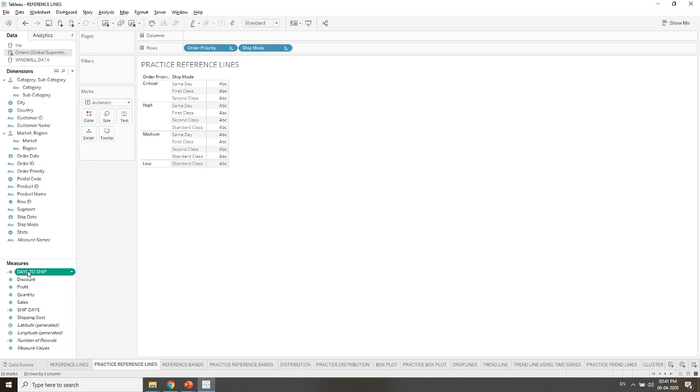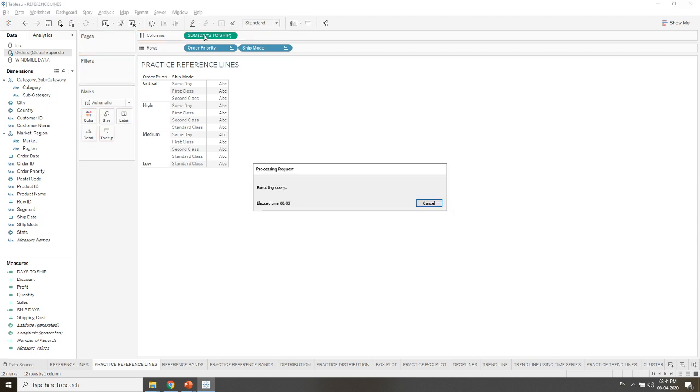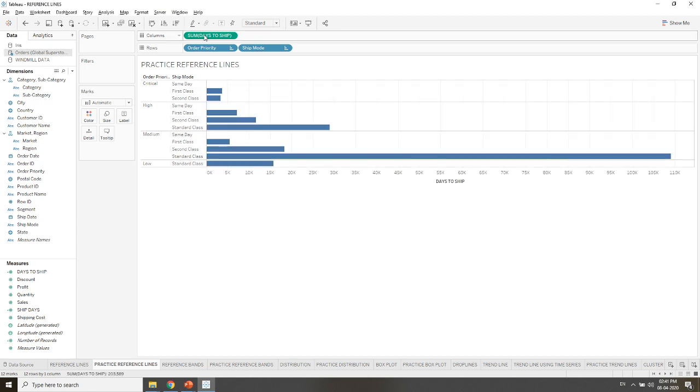After that pick days to ship over columns. Once you keep it over columns, you can see your data will come in this form. So make it entire view.